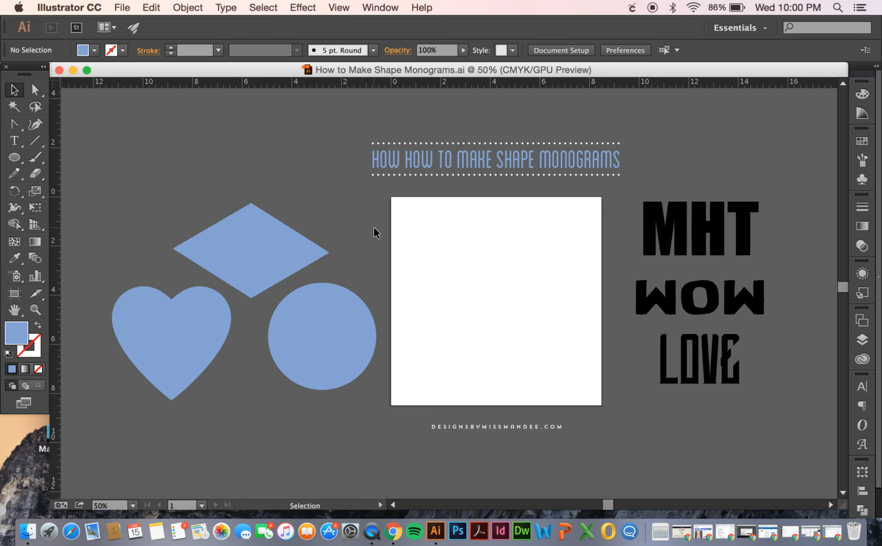Today I'm going to be showing you how to make shape monograms. And this applies to more than just monograms. You can use any kind of word and any kind of shape you want, but here are some basic principles. So for time's sake, I've already laid out my shapes. I'm going to be using a heart, a diamond, and a circle. And the words I've chosen are my initials, MHT, wow, and the word love to use as examples.